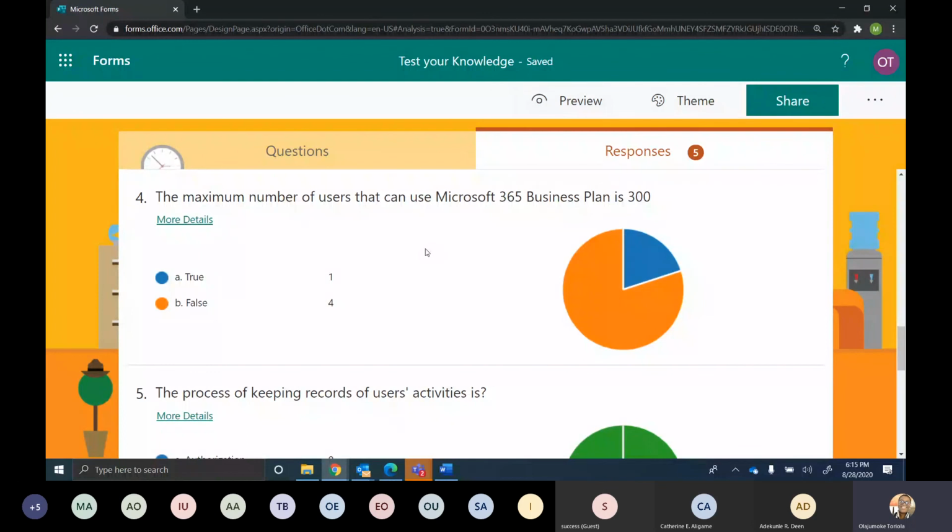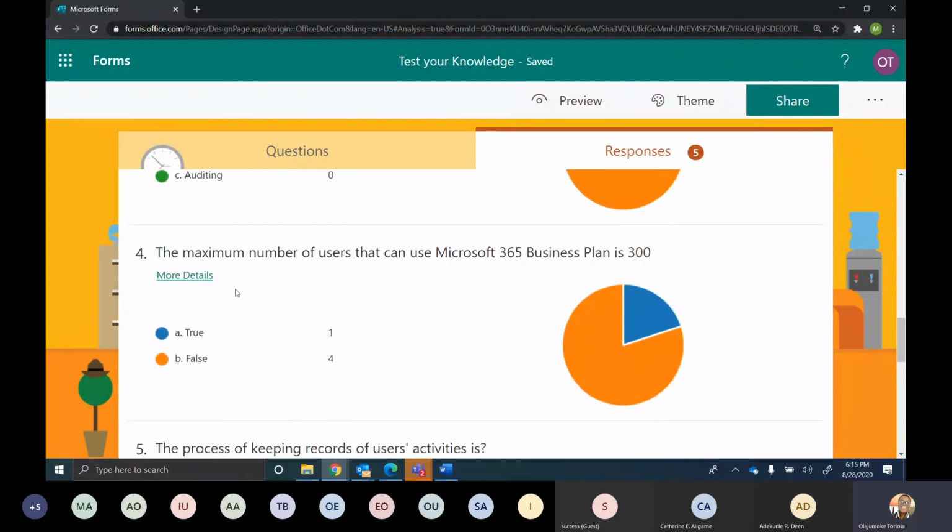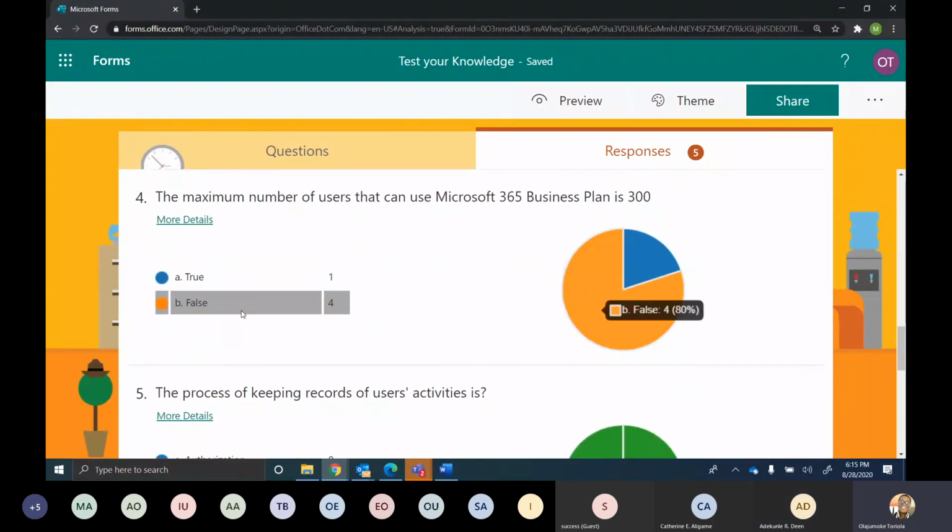So I think I missed out something there. Yeah, I think I get what you're saying. The maximum number, I think, is because of the word maximum. The number of users that may opt to use the business plan really has to be up to 300. So that's what it means. I think that part I missed out. The way I phrased that question was actually confusing.